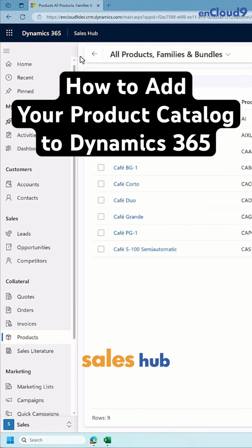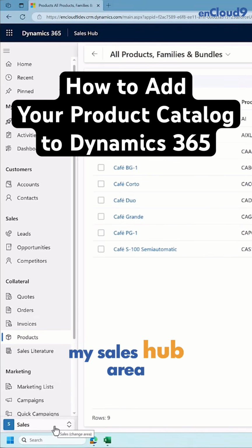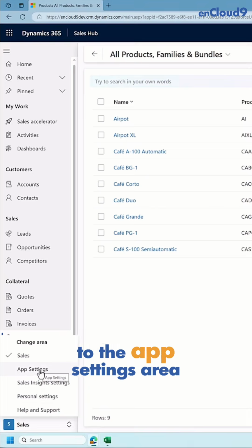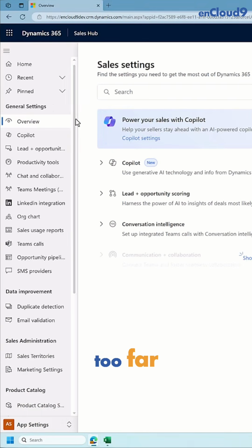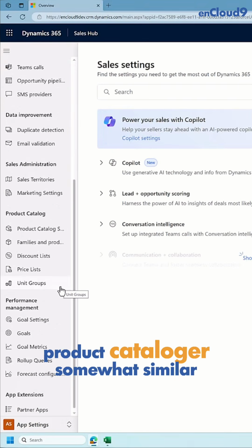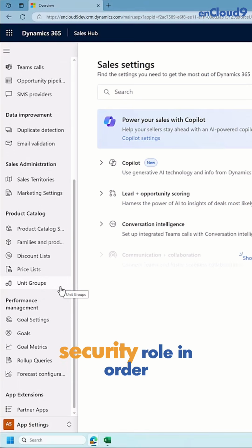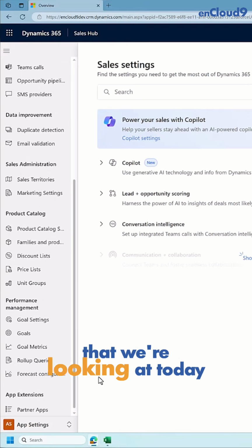So I'm in the Sales Hub. I'm going to switch my Sales Hub area from the sales area to the app settings area. And before we get too far, you should have a product catalog or somewhat similar security role in order to make the changes that we're looking at today.